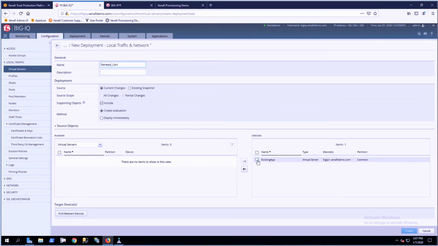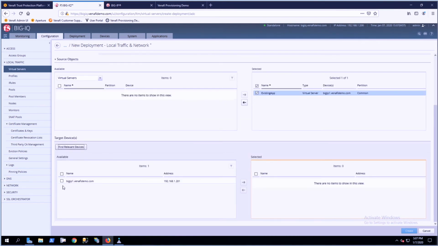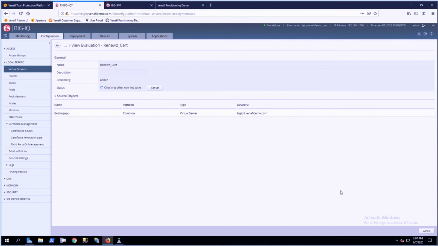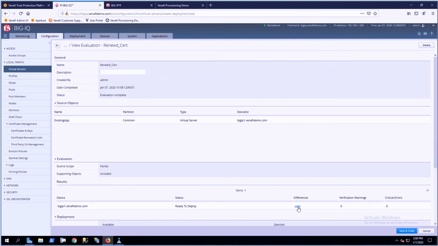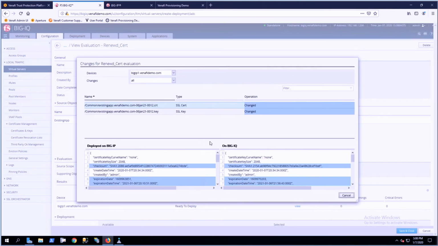Okay, and select my existing application as my source object, find relevant devices, and select BigIP as my target, and click create to create this evaluation. And again, an evaluation is a list of changes that BigIQ notices in the existing BigIP configuration and the configuration that you're trying to push down. And so what it's doing is creating a difference log that allows you to look at those differences one last time and verify that they're correct.